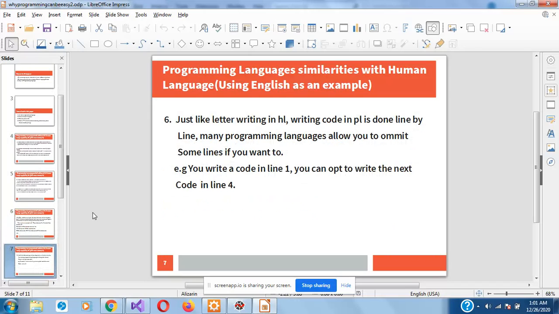The sixth point is that just like when you are writing a letter in human language, writing code in PL is done line by line. So many PLs allow you to omit some lines if you want to. So you could write code in line 1 and then write the next code in line 4. So you could just assume you are writing a letter and the compiler will be reading it line by line. The same thing, if there's an error, it will most likely tell you the line the error is on.